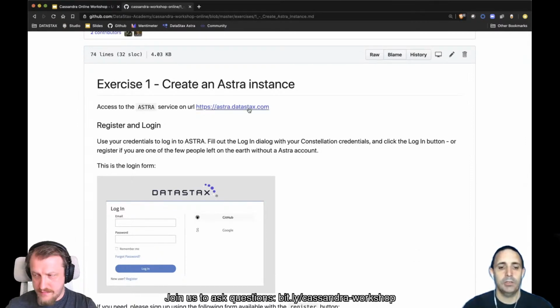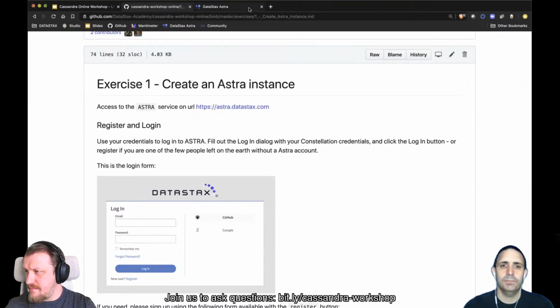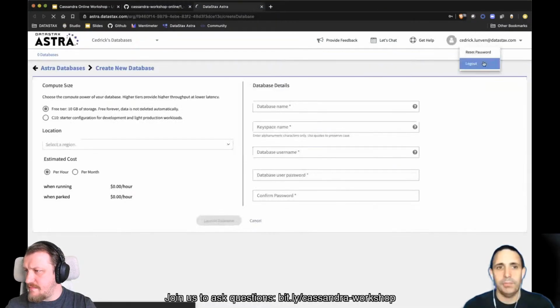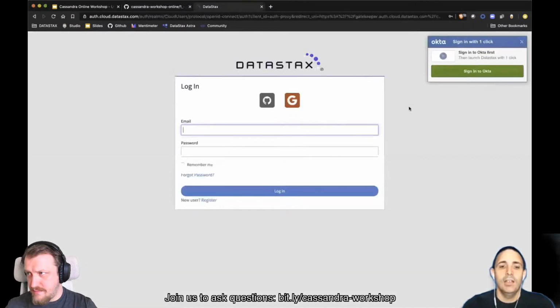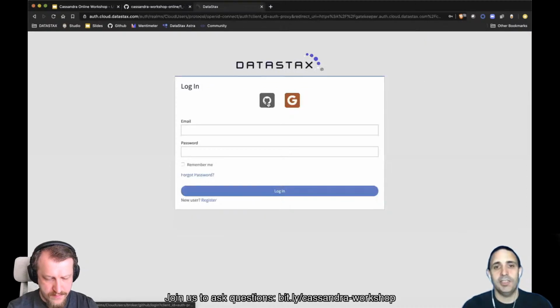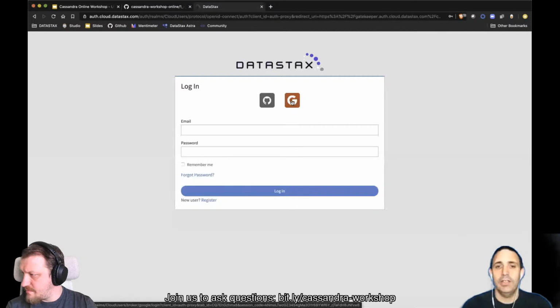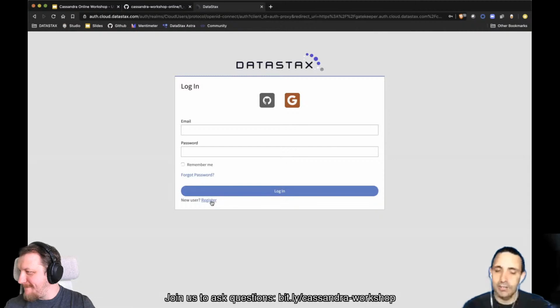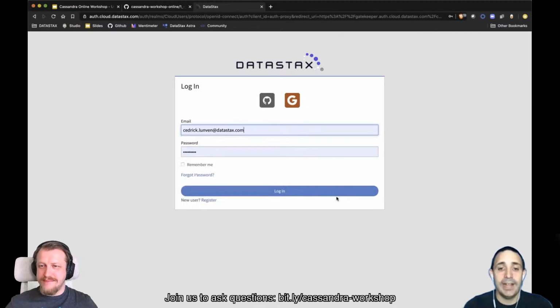Okay, so I'm going to astra.datastax.com. If you don't have any account, which is probably your case, you can either use your GitHub account or Google account. And if you don't have any of those, you go to register and provide an email, as usual, very plain old way of doing it. And once you are registered and validated the link from the email, you can now enter your email and log into the platform.